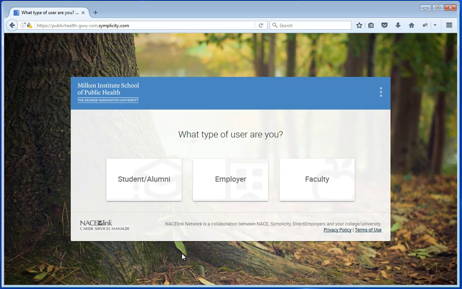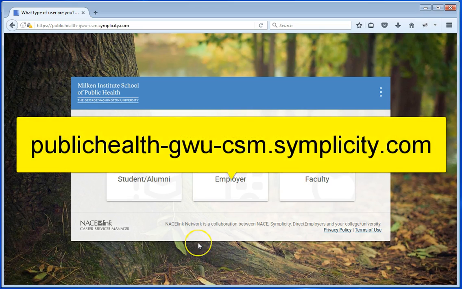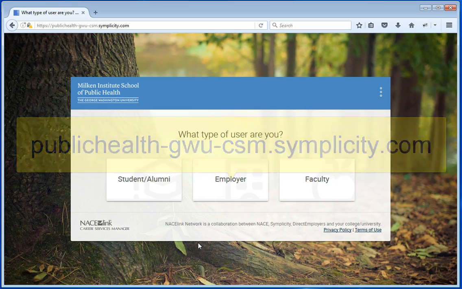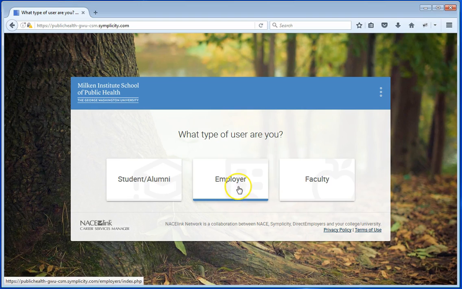To become a GWSPH Practicum Preceptor, you must first register in the Practicum system. To do so, go to publichealth-gwu-csm.simplicity.com. Now click on the Employer tab.